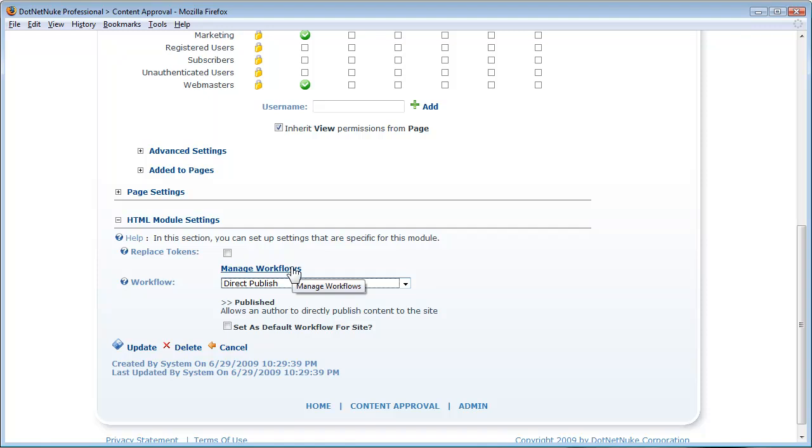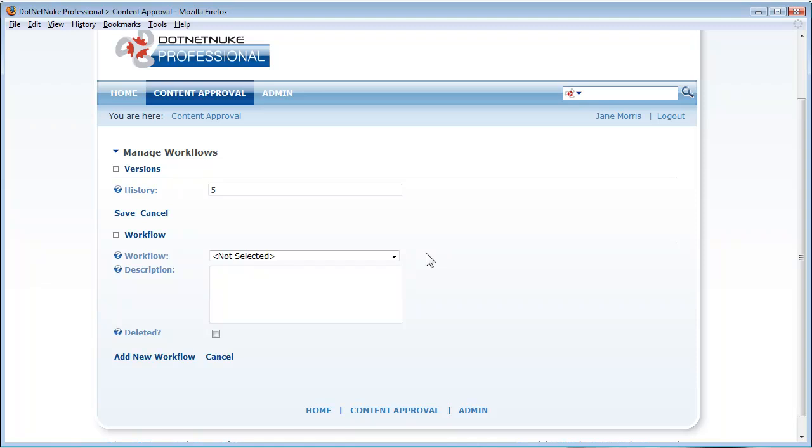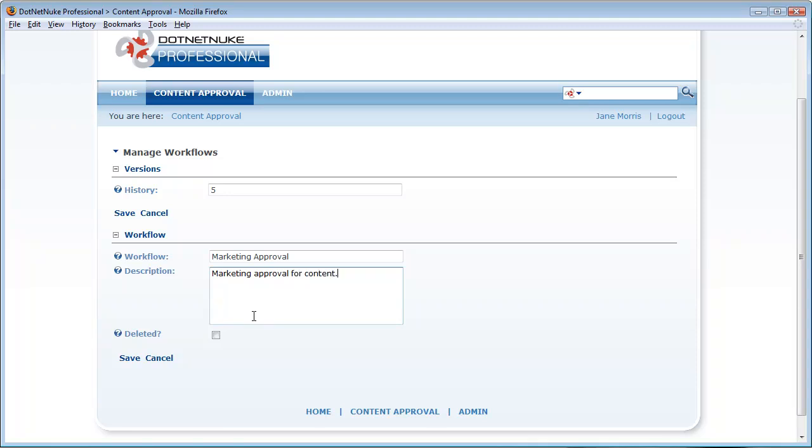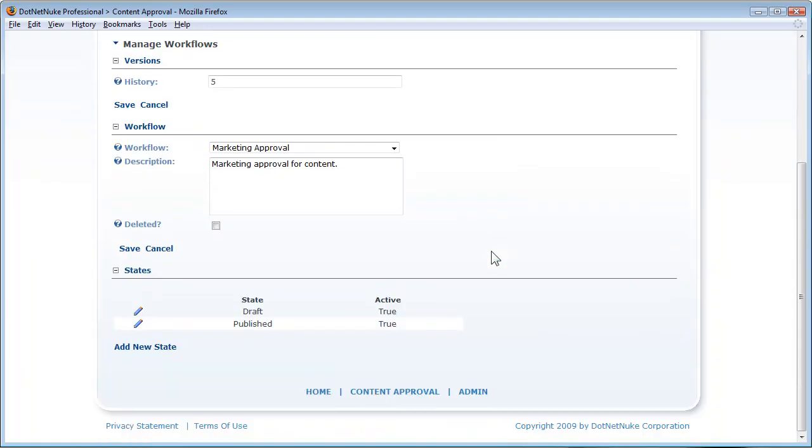Let's create a new workflow. This brings me to the Manage Workflows screen, where I can click on Add New Workflow to create a new workflow. I'll call this Marketing Approval and add a description of marketing approval for content, and save this new workflow, at which point DotNetNuke will display the available states for this workflow. By default, there are two states: draft and published.